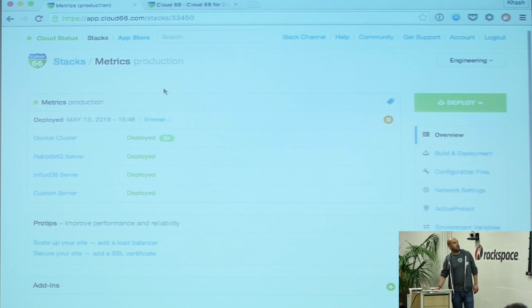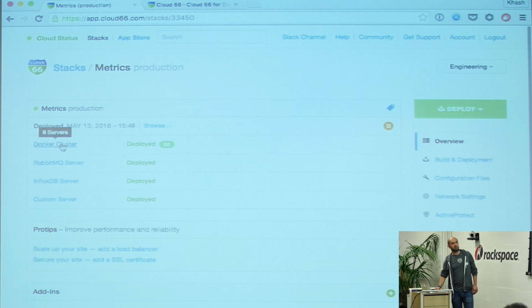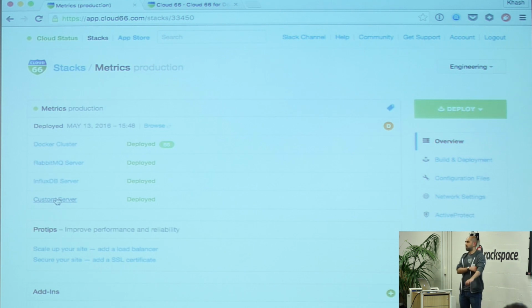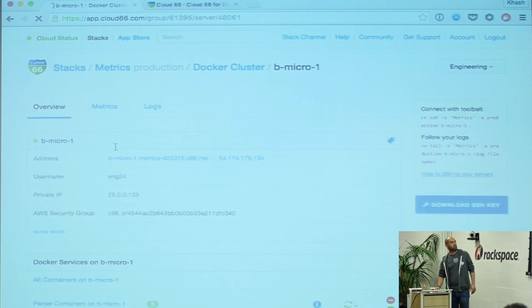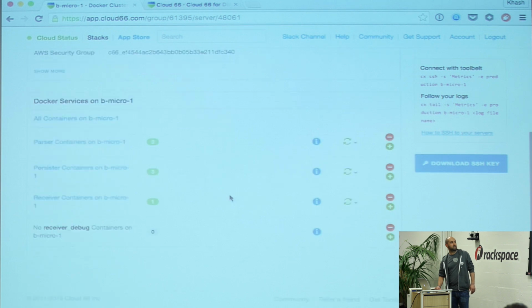So as you can see, here we have a Docker cluster, which is a bunch of servers that we have that run our containers. We have RabbitMQ, we have InfluxDB, and we have a custom server, which is just any custom server that we want to have things on the Linux server. If I go to our Docker cluster, I'll see that these are different services that we have. The different servers that we are using to provide our metric system, for example. I can go to each one of them. These are the services that I'm running.